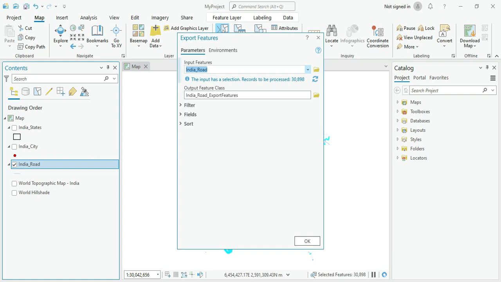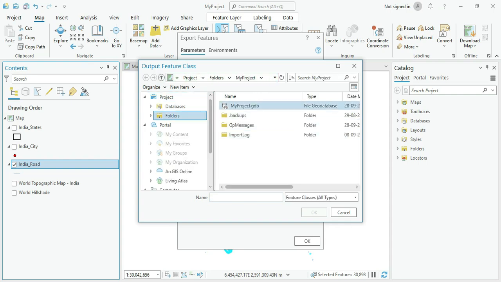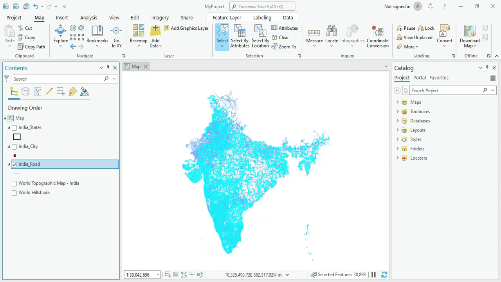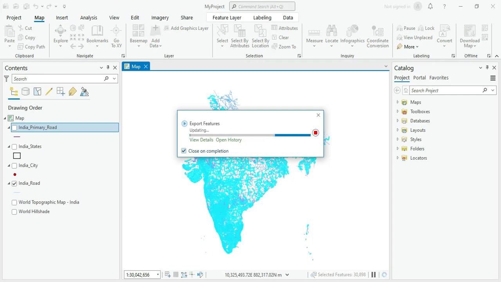So I want to export only primary roads and create a new feature class. So through the attribute query I have selected all the primary roads, and now I am exporting them. So here the input feature is India road, and here it is saying the input has a selection, so selected records will be processed. So 30,000 selected records will be exported, and here I am providing the output path where I want to export the features. So I want to export it into a geodatabase, and I am providing the name. I am clicking on save and say OK.